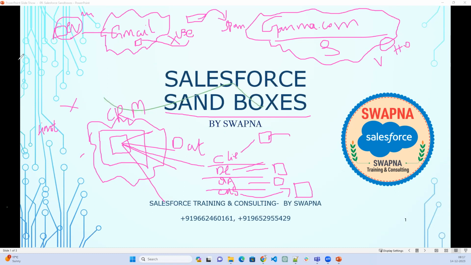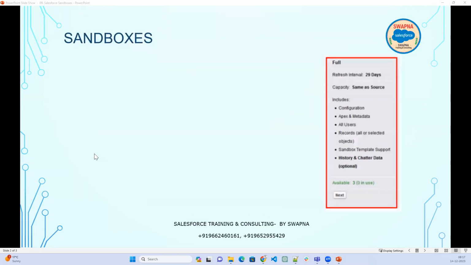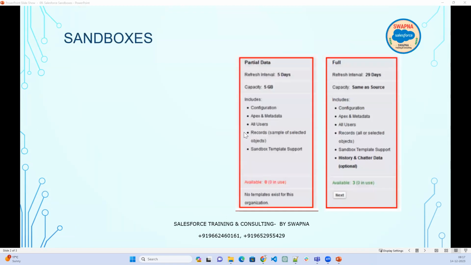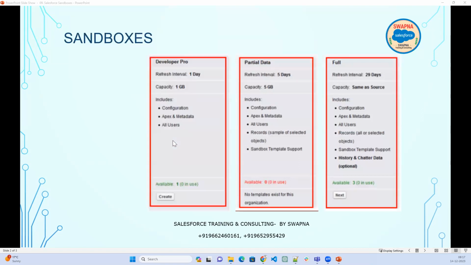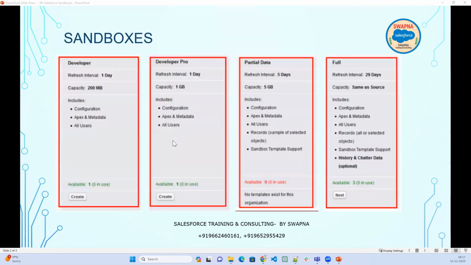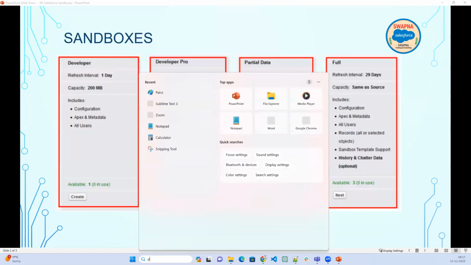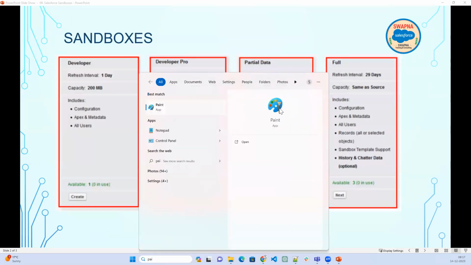In order to do that, Salesforce has come up with some flow, or has divided it into 4 types: full sandbox, partial sandbox, developer pro sandbox, and developer sandbox. So the first one is, let's go to the paint.